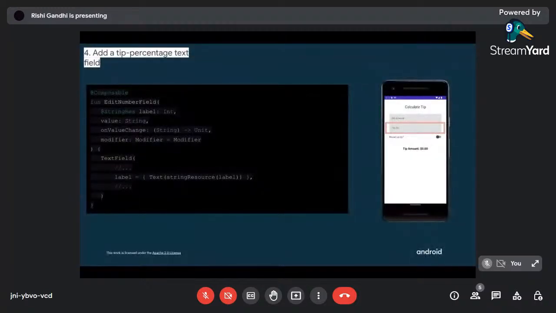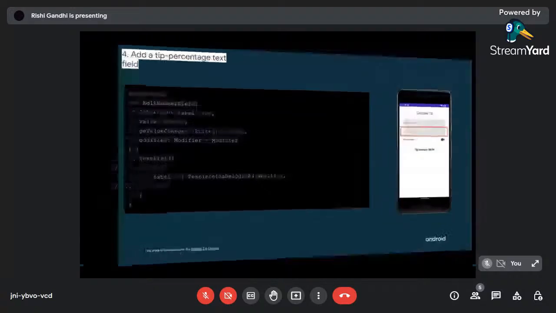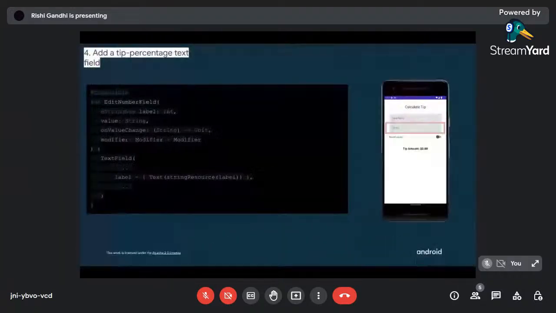So here's our fourth topic: add a tip percentage text field. A customer may want to tip more or less based on the quantity or quality of the service provided, and various other reasons. To accommodate this, the app should let the user calculate a custom tip. So in this section, you add a text field for a user to enter a custom tip percentage.